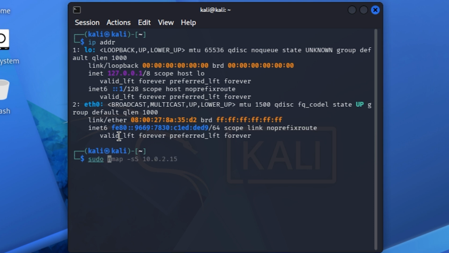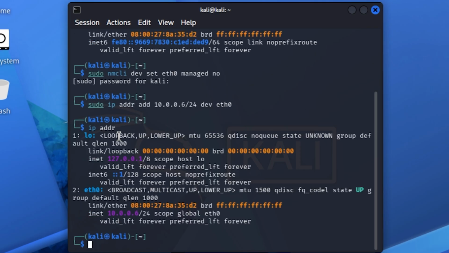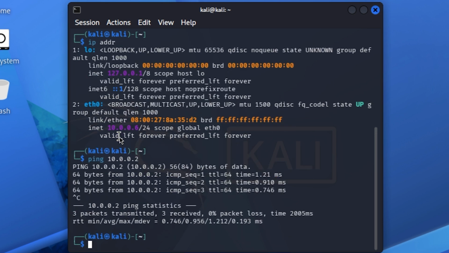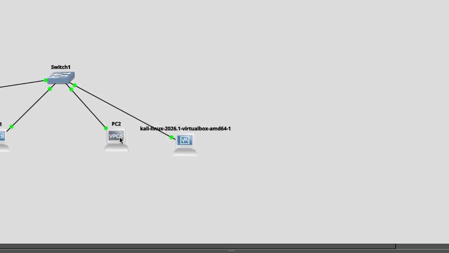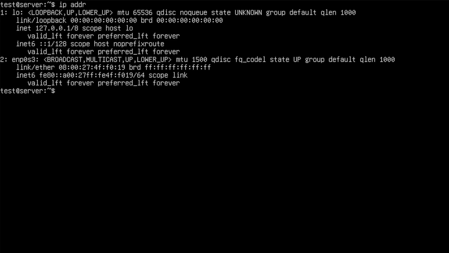That command would be sudo nmcli dev set eth0 managed no. Boom, that's it. Then what I can just do is sudo ip addr add 10.0.0.6/24 dev eth0. Let me do a quick ip addr again, and voila, 10.0.0.6 is added. Ping 10.0.0.2, and yep, we have connection. So we are able to connect to, if I was correct, PC1, right? Yes, PC1 indeed.